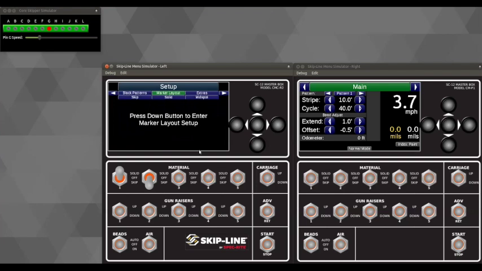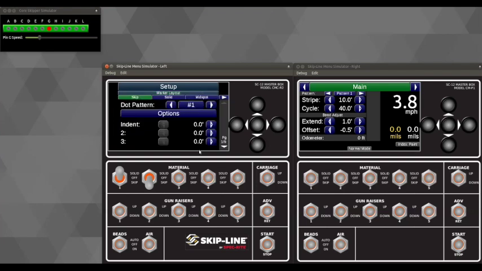Okay, so under setup marker layout is where you want to lay out all your dot patterns. So again, you can set up a solid and a skip pattern for each marker layout pattern, and it's just going to be based on whatever the rules layout is for wherever you are. So I'm just going to make something up. I'm going to say for dot pattern number 1, if you have a gap at the very beginning of your pattern, you can set that here.